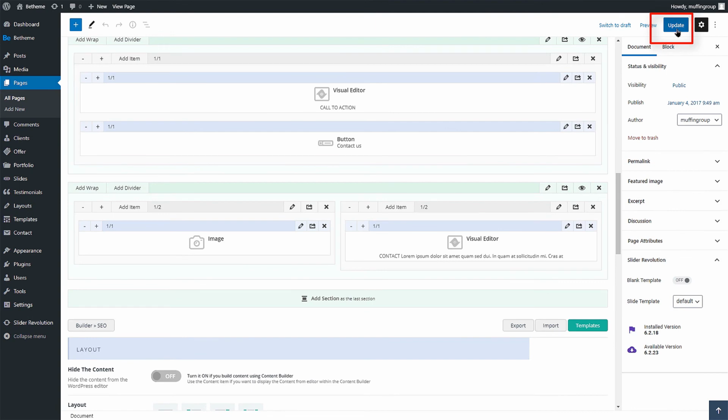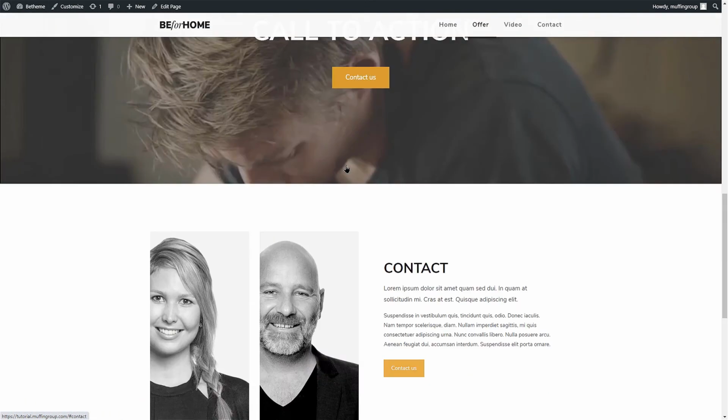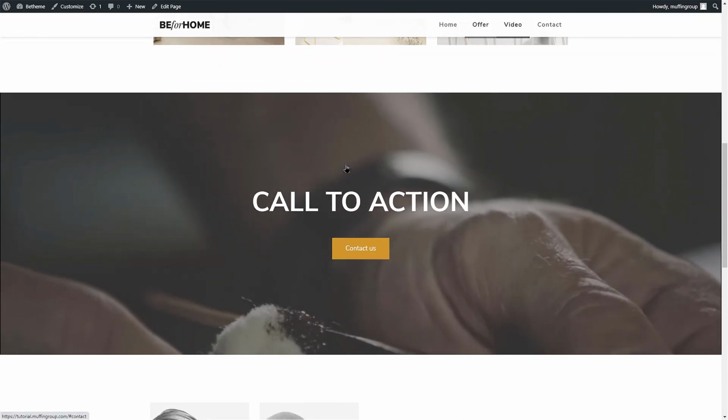Now all there is left to do is to update the page. As you can see, both the link and the button scroll down to the Contact section once they are clicked.